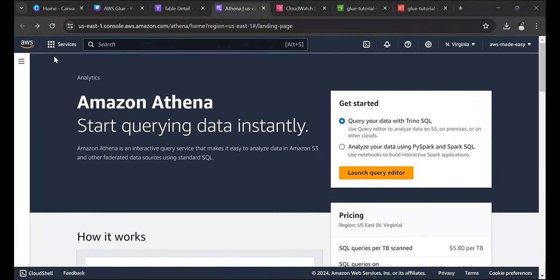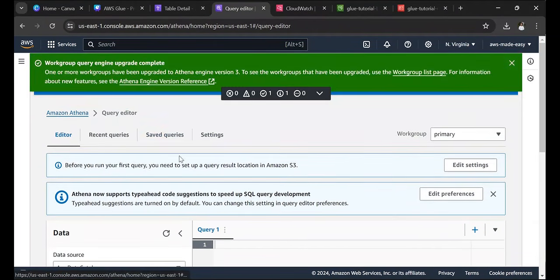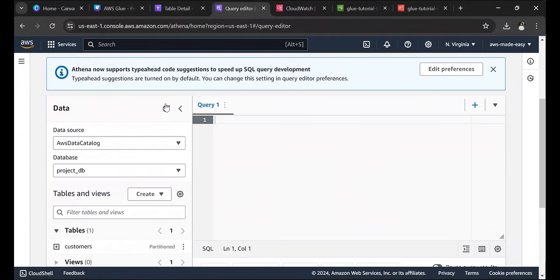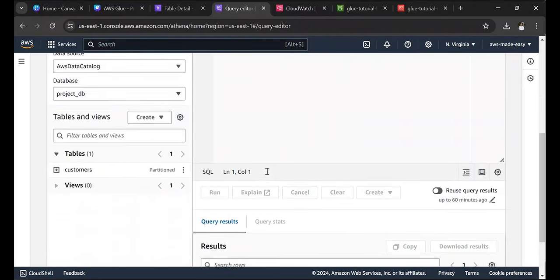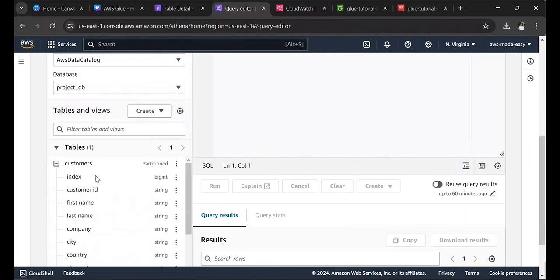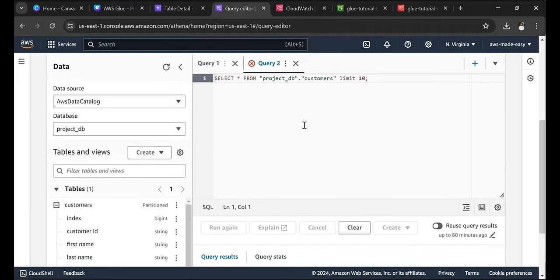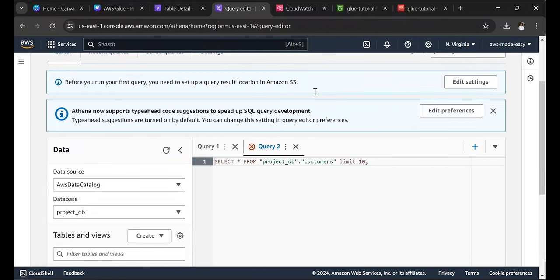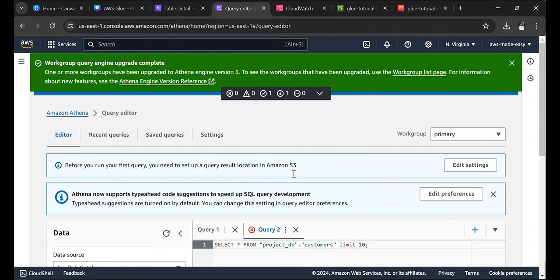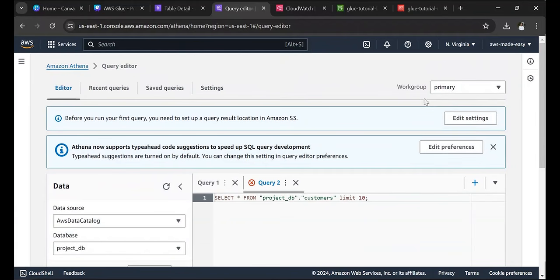Okay, in the Athena console, click here and click on query editor. In the query editor, you can see the data catalog and the database is project database. And this is the customers table that we just created. You can click on preview table here. If you are using Athena for the first time, you need to select an S3 location for where the results will be stored.